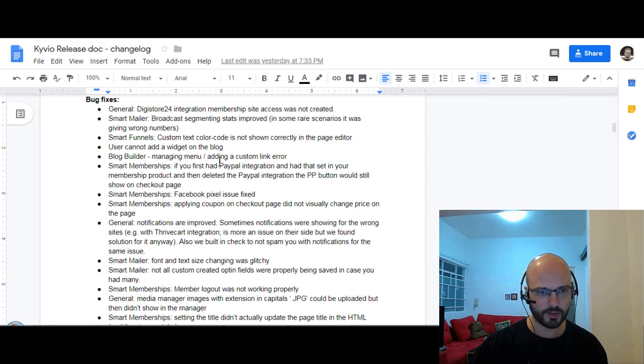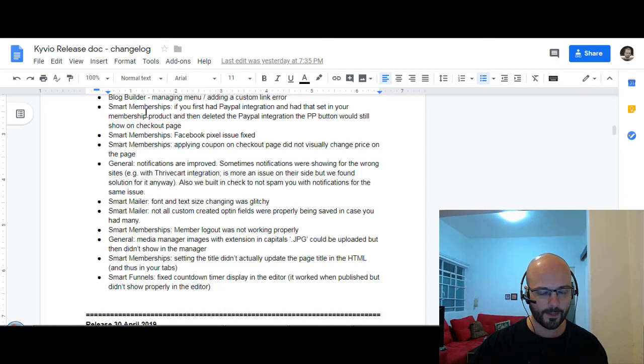Blog builder, managing menu, adding custom link. That gave an error, that is fixed. Smart memberships: if you had a PayPal integration set up and then set up your smart memberships with a product with PayPal selected, and then later deleted that PayPal integration, the PayPal button would still show on the checkout page, which was not working obviously because you deleted it, but it didn't update the data there. So that's fixed as well.